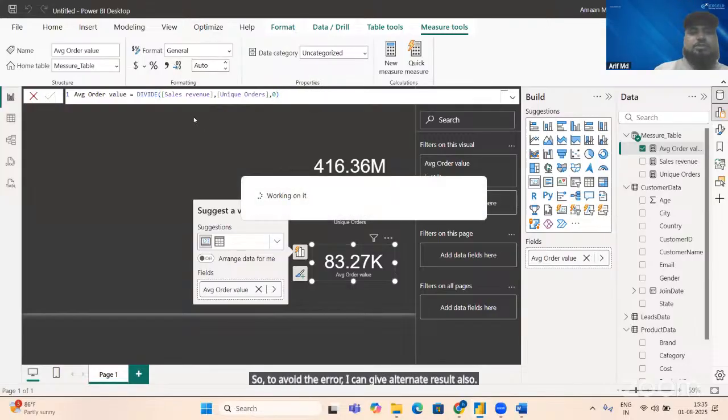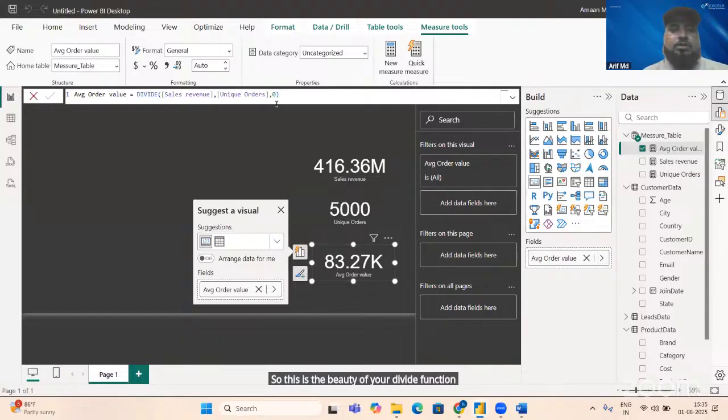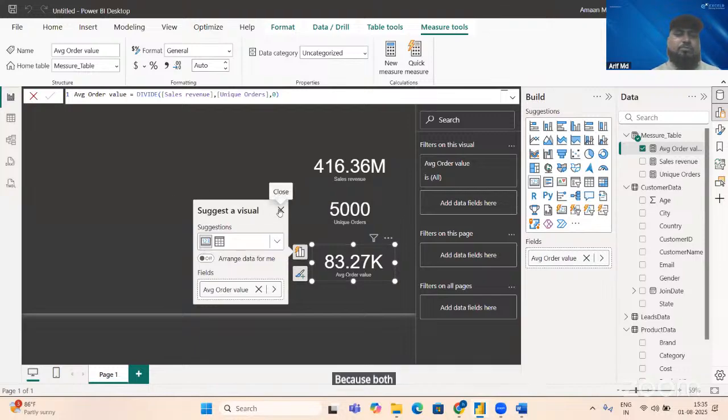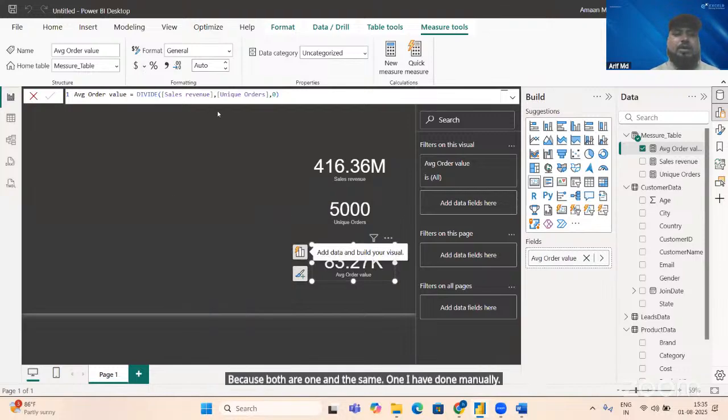So this is the beauty of the divide function, where if there is an error, you can specify what you require in place of the error. Now, as I change that same formula, look, the value is not changed, because both are one and the same. One I have done manually, one I have done with the help of a function. Am I clear with the third requirement?